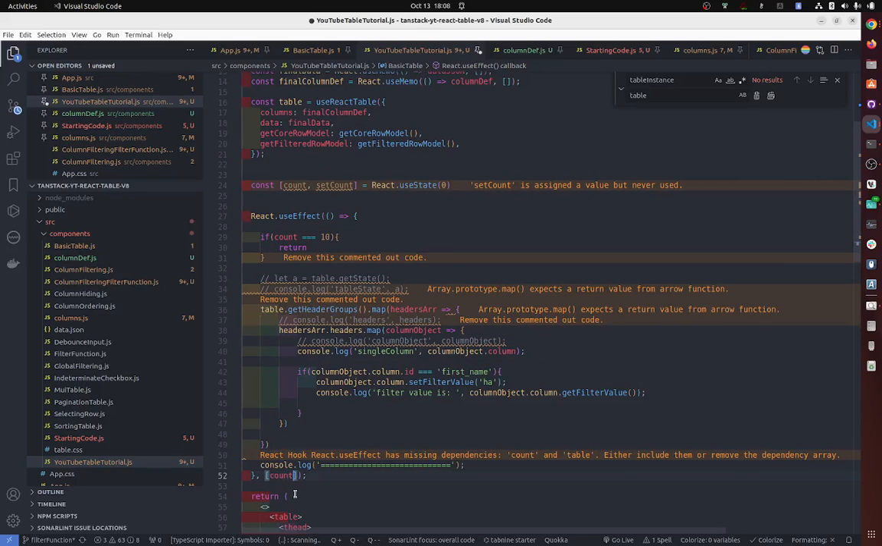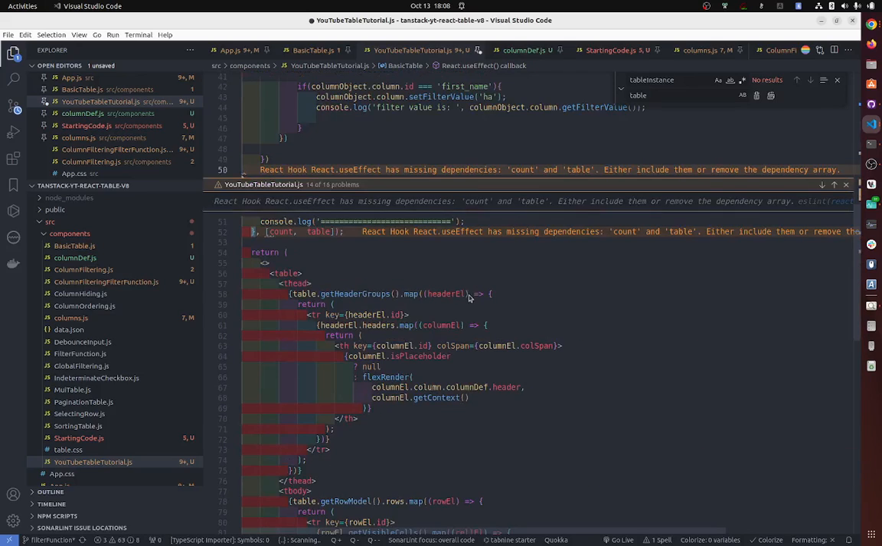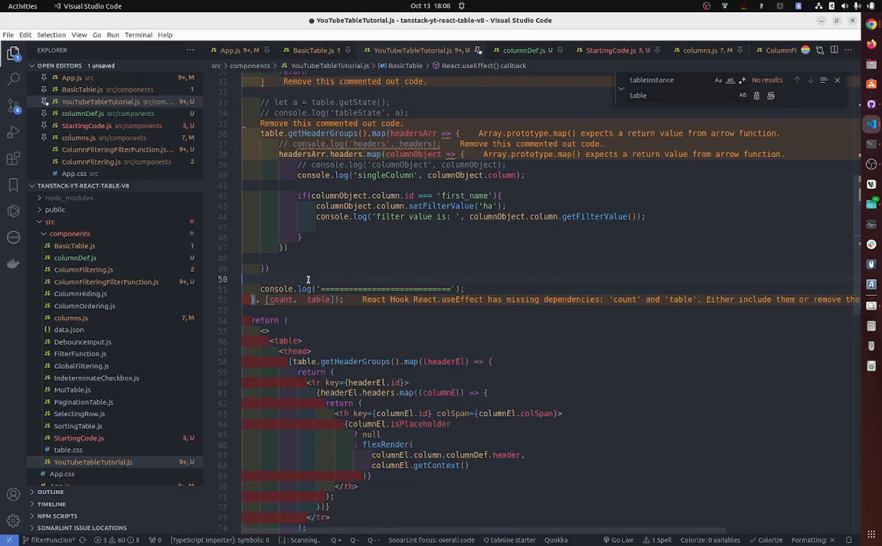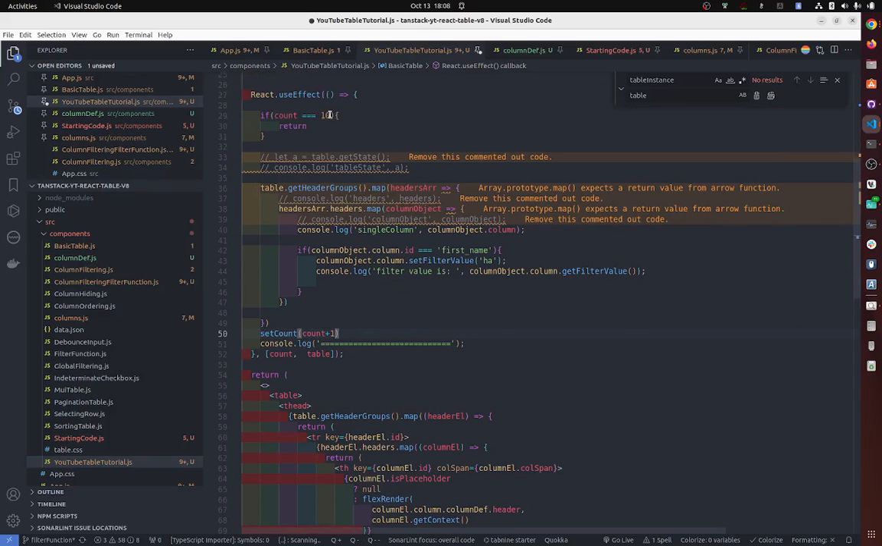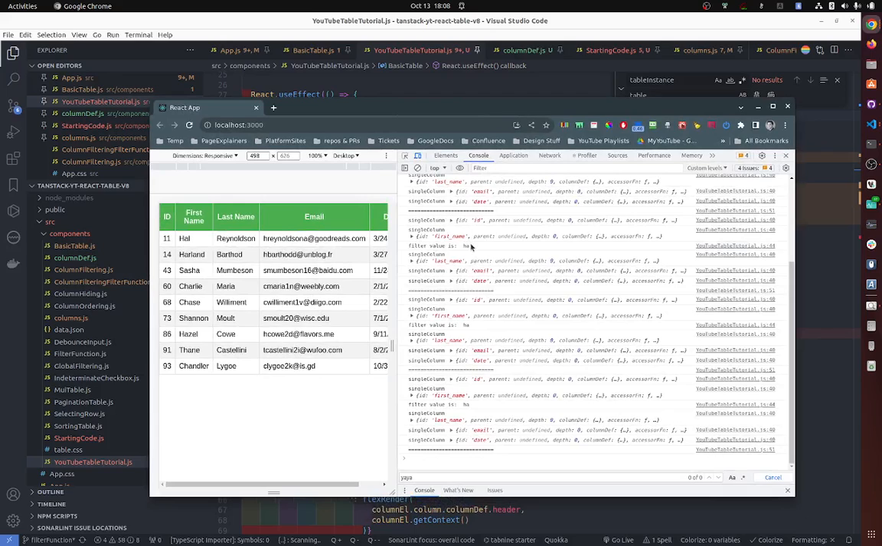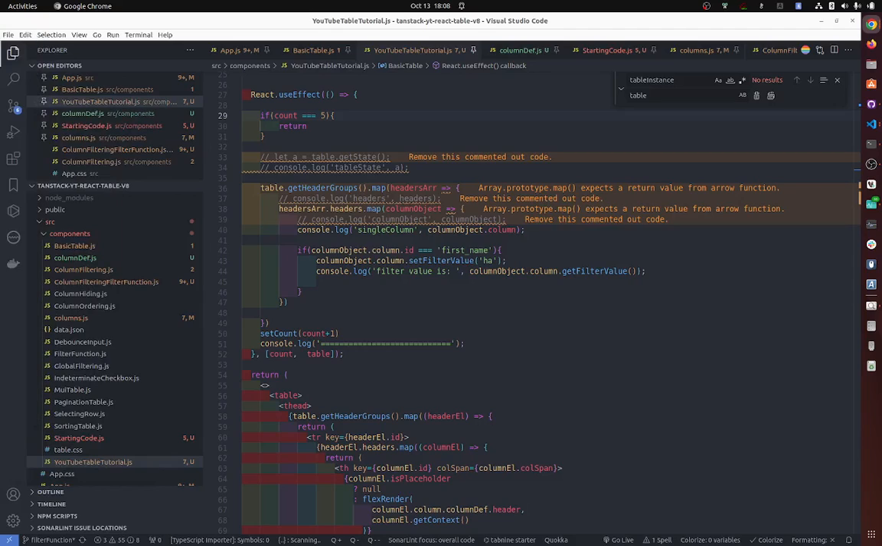Count and then let's put table. And then whoopsie. Set count plus 1. Honestly, we can probably do 5 re-renders. Yeah, I think that should be enough. So you see now we can see filter value is set to ha. Do you see? So let's type hello, and you will see that you can see the filter value.